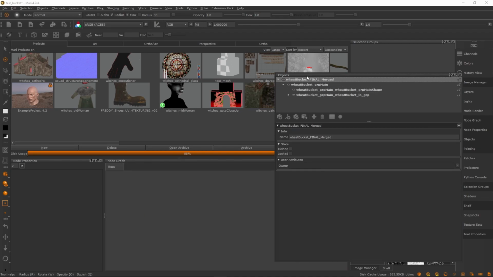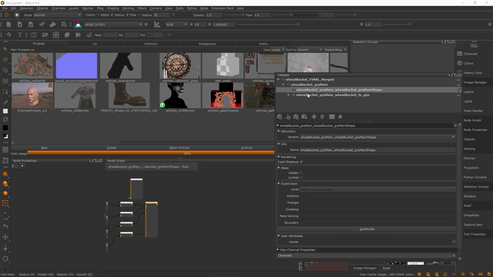Yeah, I don't know why. Yeah, I have a lot of hierarchy for nothing here. I think I did something wrong when I imported my object. This is a thing that can be quite tricky in MAUI.